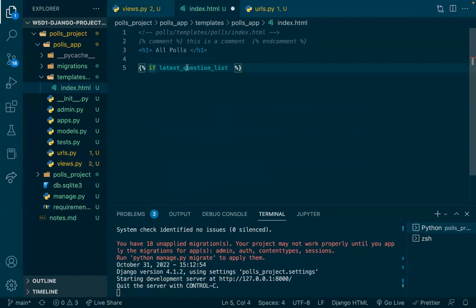So first we check if there is a latest question list that was sent with us, or if it exists. And then within this, I'm going to create a list, an unordered list. Also, there are extensions that would help with developing like the Django HTML, because here, I do have it, but it doesn't autocomplete your HTML tags, which is a little annoying sometimes.